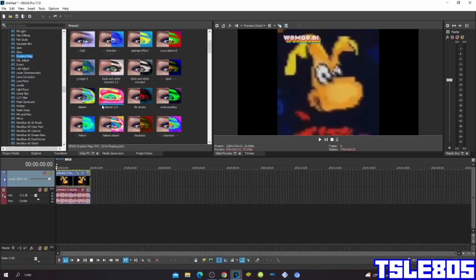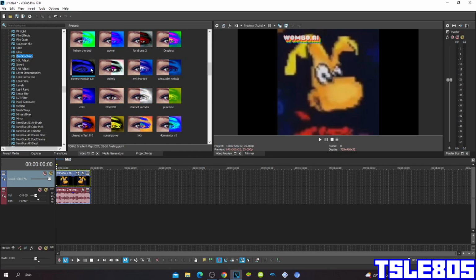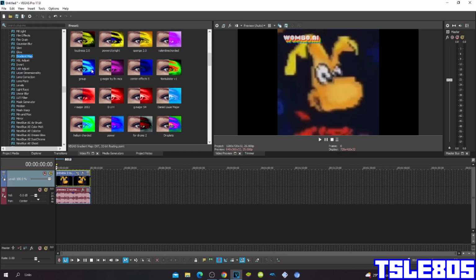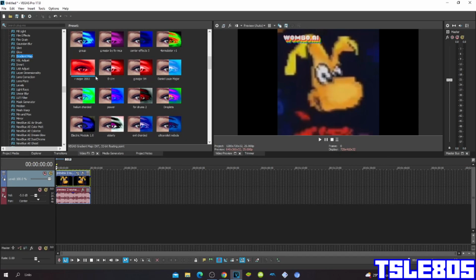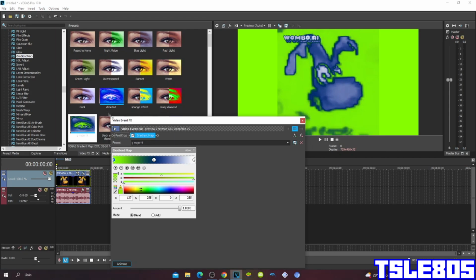Okay. So first go to gradient map and choose the Gmire 9. And so the zero, first zero. So R is 137, G is 255, B is 0, and A is 255. That's for the first one.